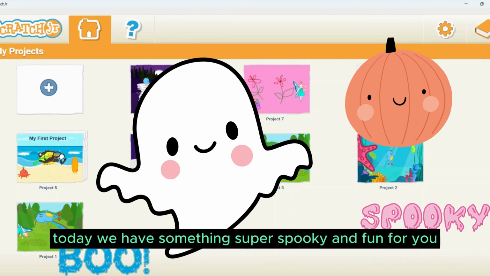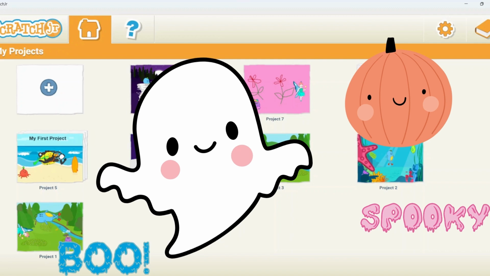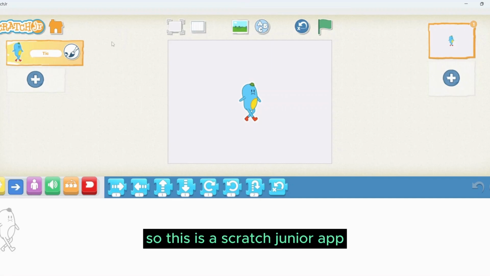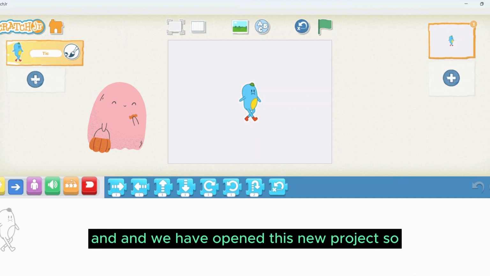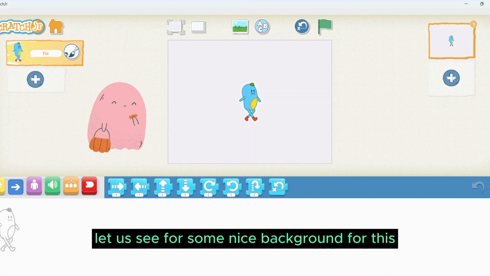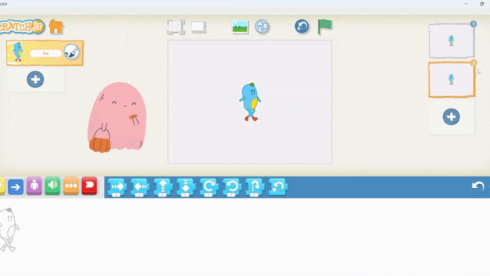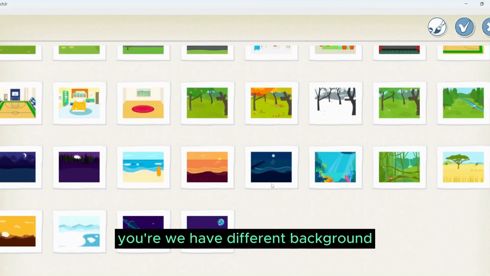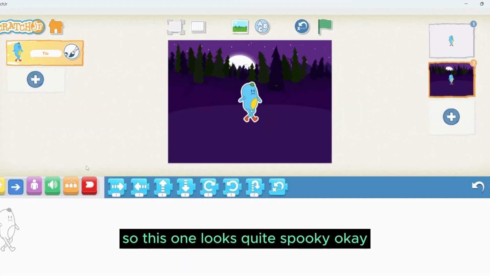Today, we have something super spooky and fun for you. So, let's get started. This is our Scratch Junior app, and we have opened this new project. Let us see for some nice background for this. Here we have different backgrounds. This one looks quite spooky.